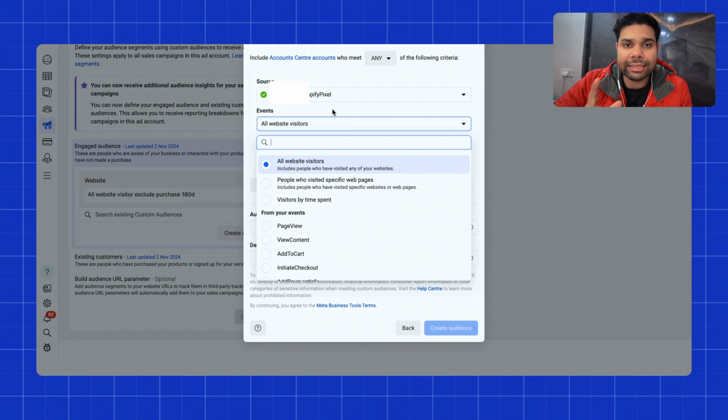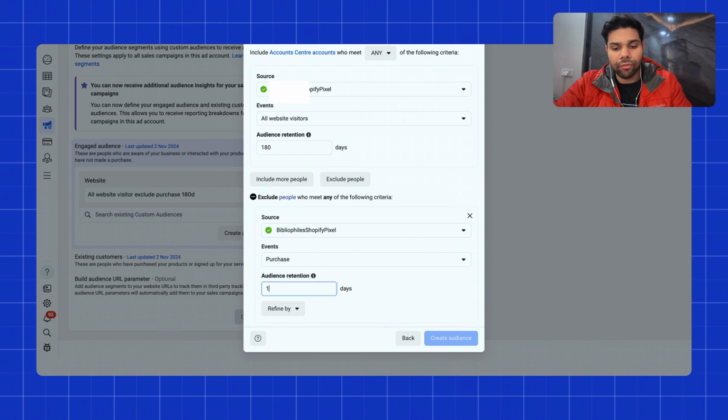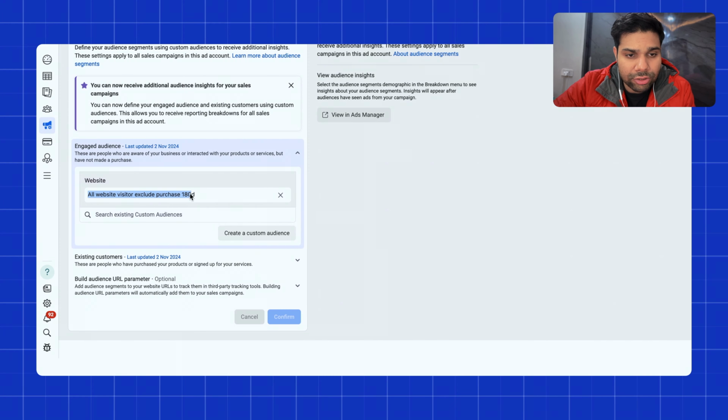To avoid all this, I just create one single custom audience, that is all website visitors 180 days, and exclude purchases 180 days. So now what I have done is refine all the people who came to our website, tried to add to cart, initiate checkout, add payment info, but haven't bought. They are our engaged people, but they haven't bought from us, so we cannot categorize them as existing customers. So whenever you create a custom audience, create all website visitors 180 days and exclude purchases 180 days, right? That's what I have done in this all website visitors exclude purchase 180 days.